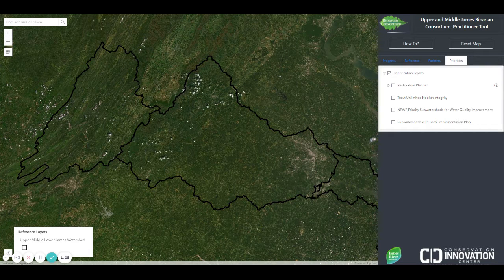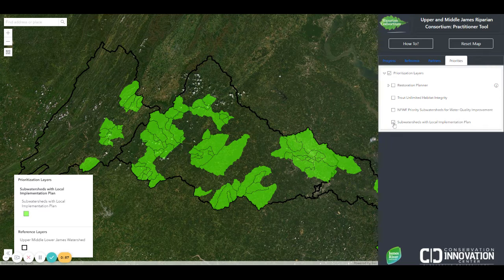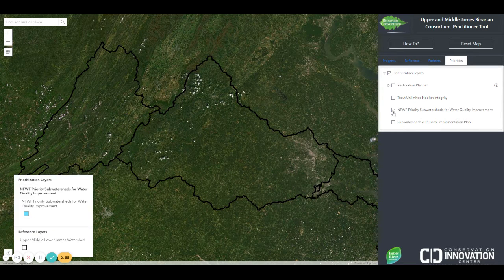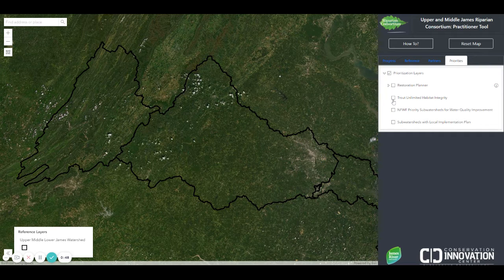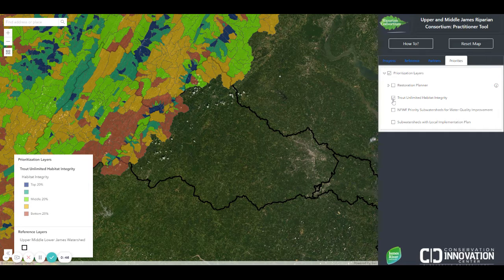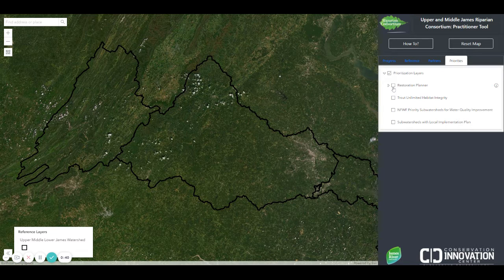The Priorities tab contains layers that can help prioritize where implementation of buffers would be most beneficial. For example, we have subwatersheds with the local implementation plan. We have NFWF, or National Fish and Wildlife Foundation, priority subwatersheds for water quality improvement. We have Trout Unlimited's Habitat Integrity Index, showing in blue and green where you have highest habitat integrity.